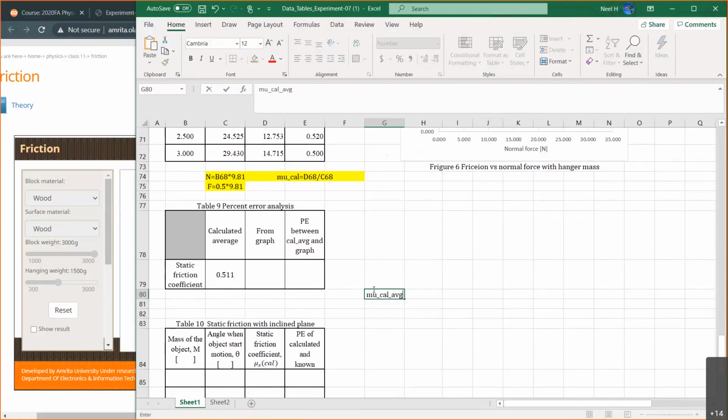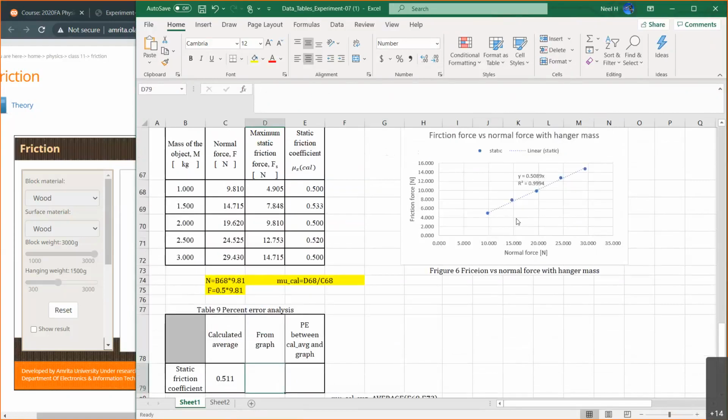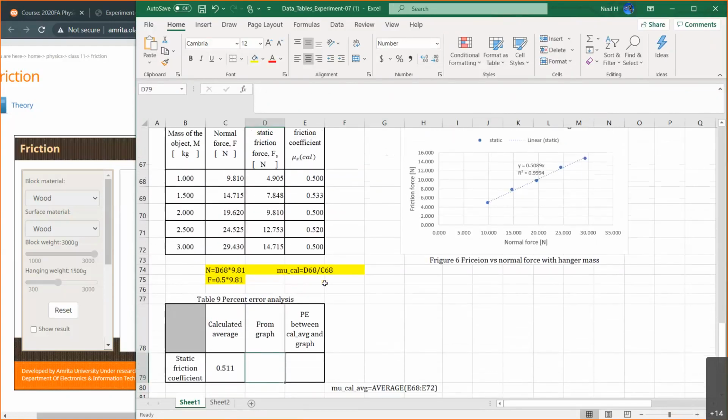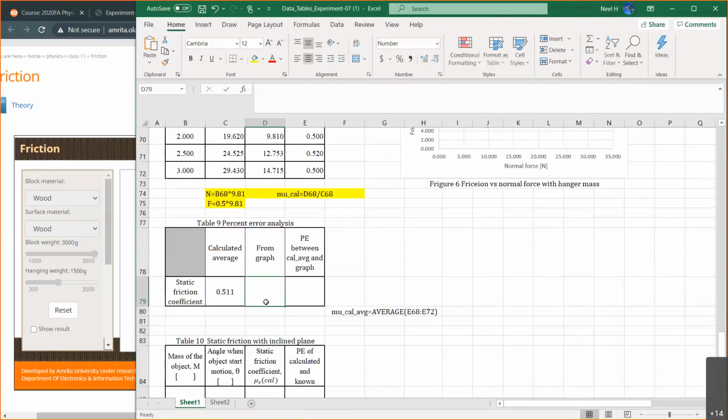Cal AVG, and then from the graph, the number in front of the X, the slope of the graph, 0.5089. Close by, but there's a little bit of error. Let's do the percentage difference, not the PE, instead PD.